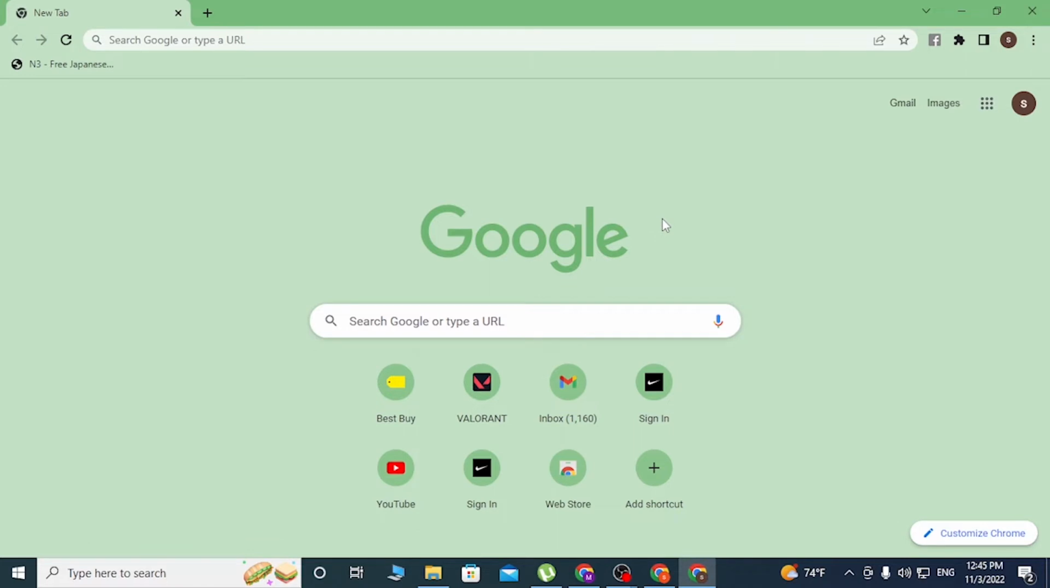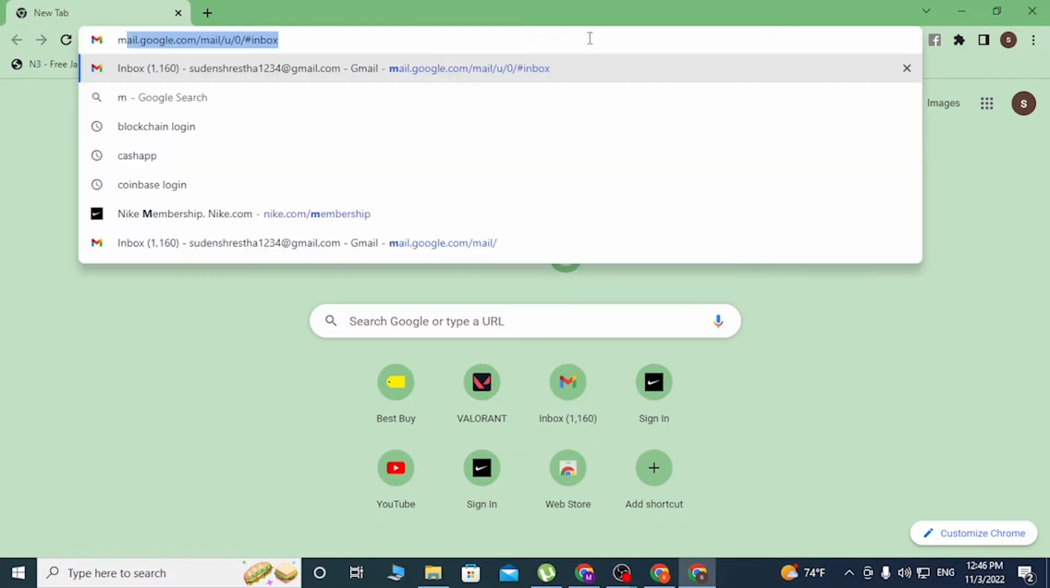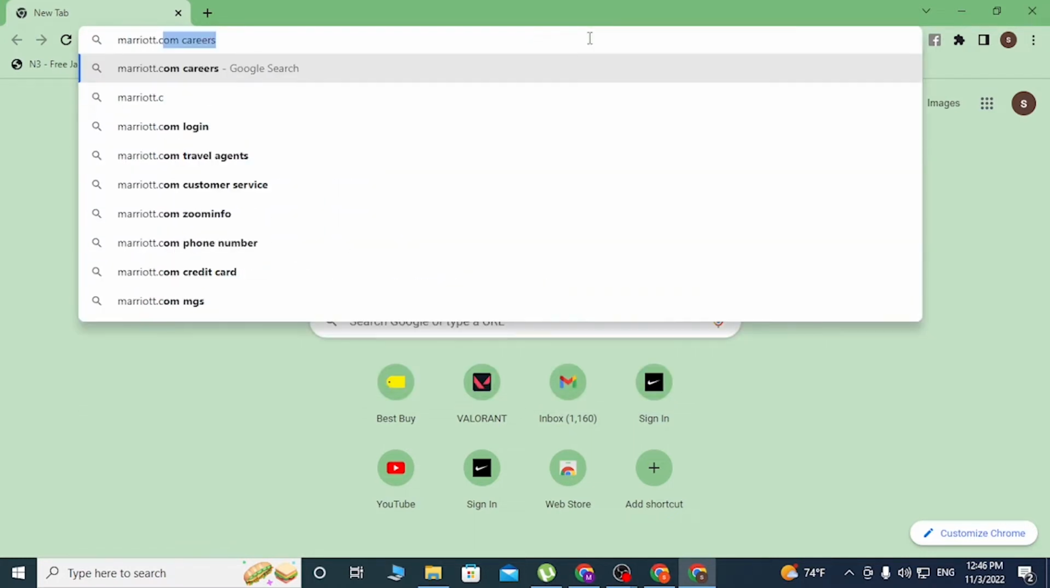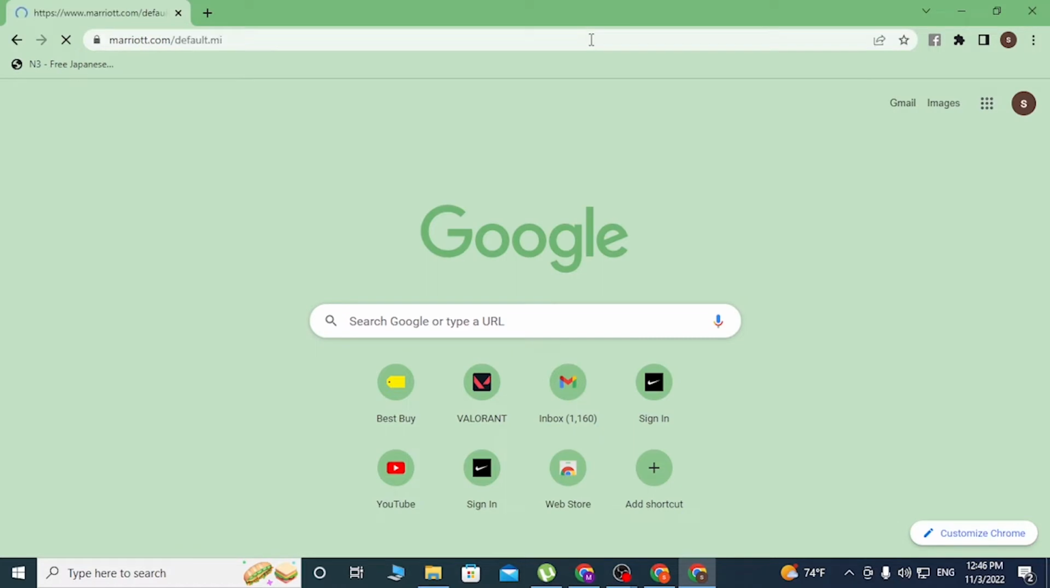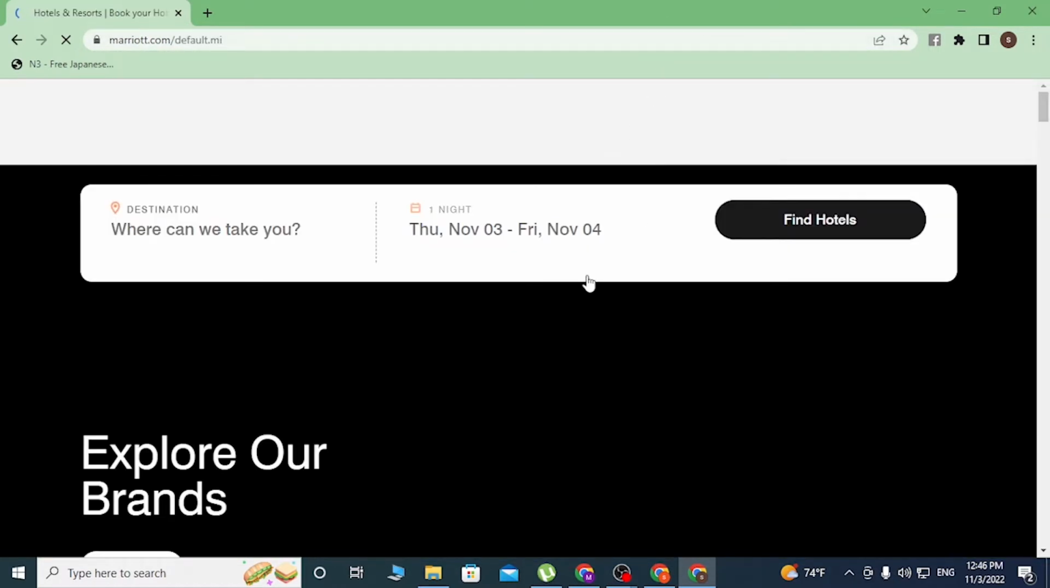Now to sign up for a Marriott Bonvoy account, first open up your preferred browser, as I have already opened Google Chrome, and on the search bar click over there and type in Marriott.com like this and press enter, and after that you'll be directed to the home page of Marriott itself.